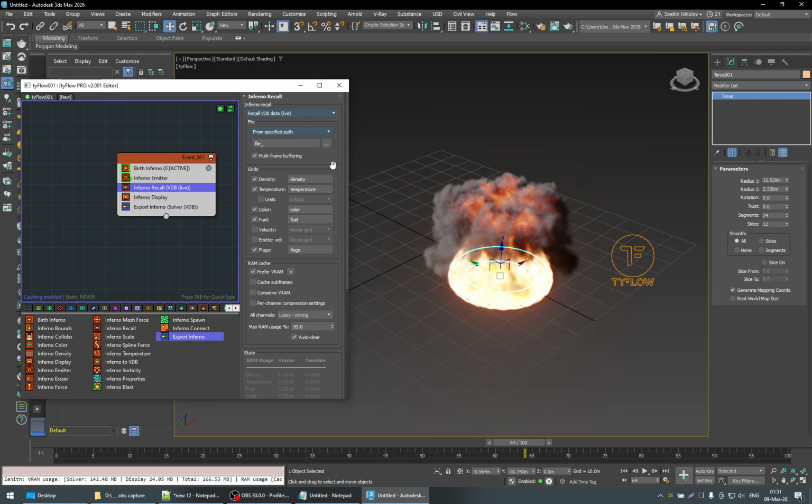In theory, we should be able to read VDBs produced by other software. I've tested it with Blender and with Houdini VDBs. And if you want me to talk about this in more detail, just let me know. For now, I'm going to use the Inferno operator path so that we could load our VDBs back.